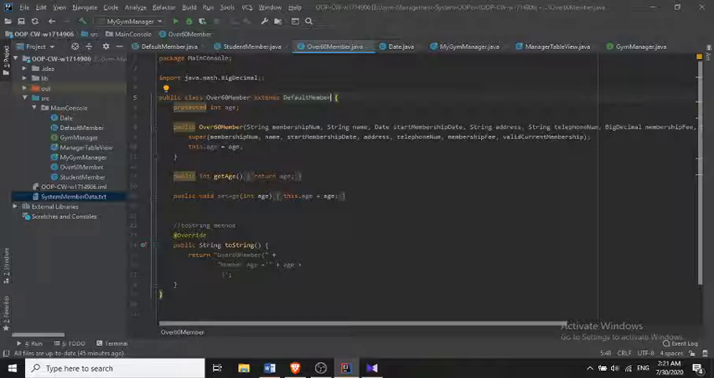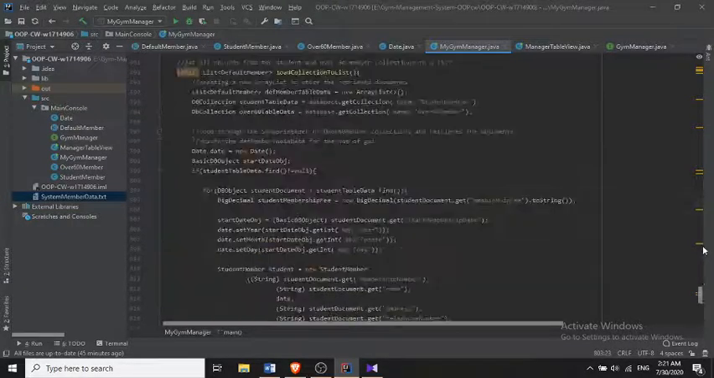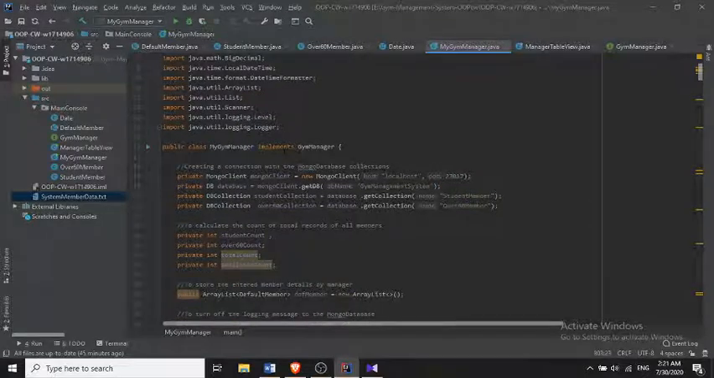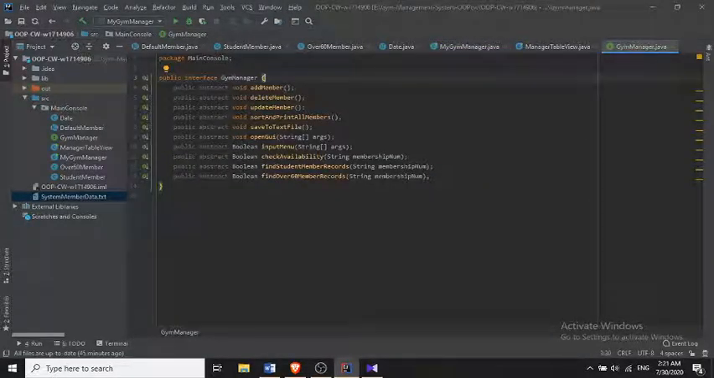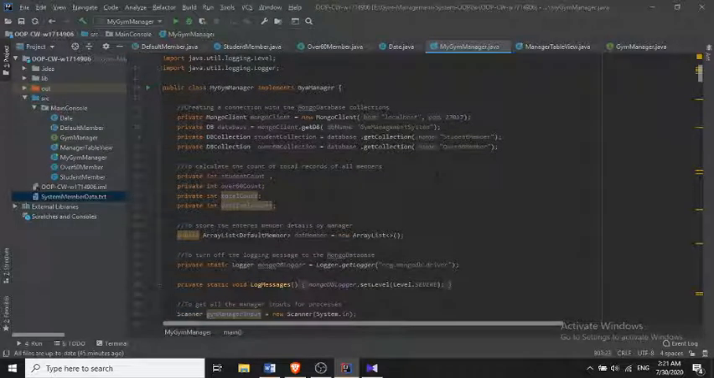So moving on, we have this MyGymManager.java class, which contains all the console menu functions. MyGymManager implements GymManager, which is the interface of this simple application. GymManager actually contains all the console menu functions, which are given through MyGymManager. And first of all, I have created the database connection here.